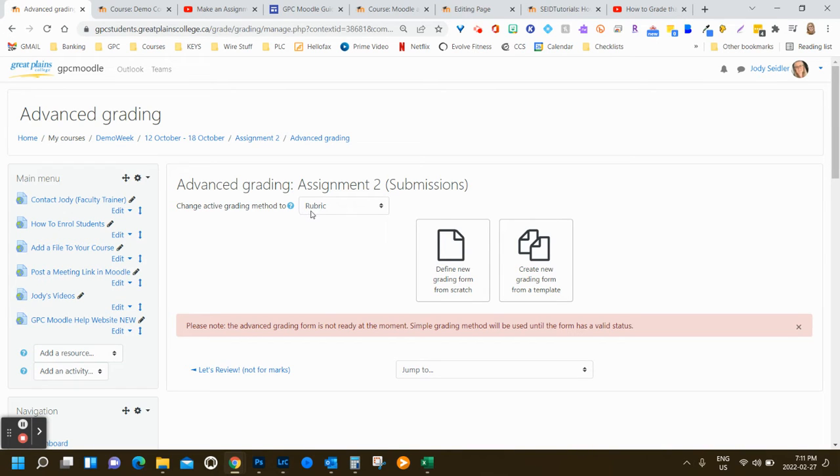If this is an assignment you've used before and now you're adding a rubric to, go into the settings for the assignment and change that grading setting to rubric, and it will bring you to this screen.